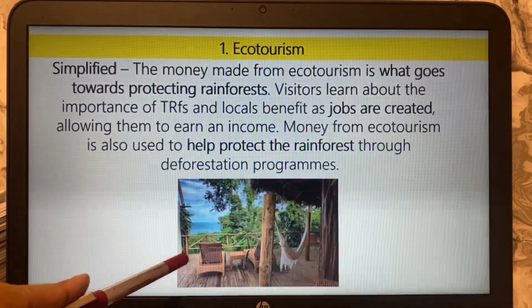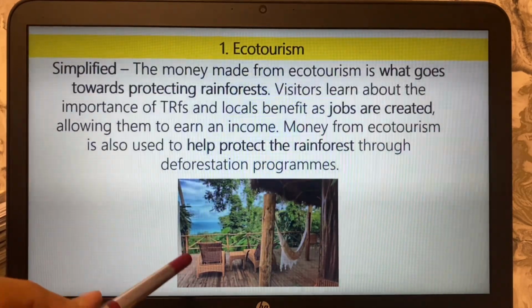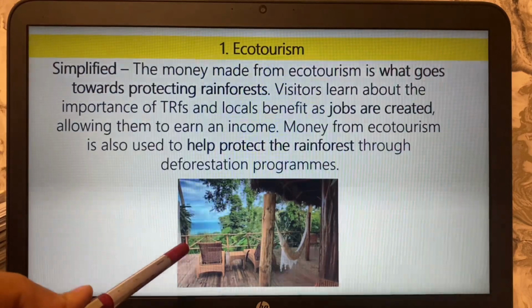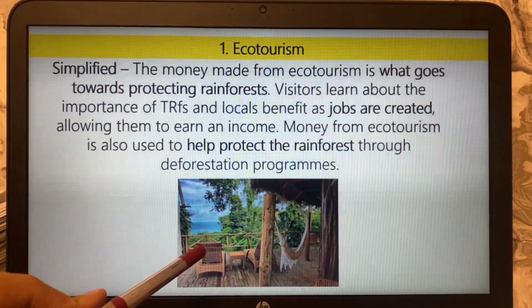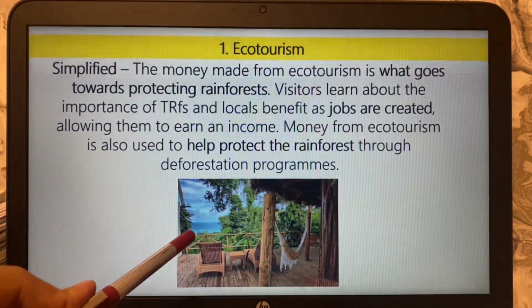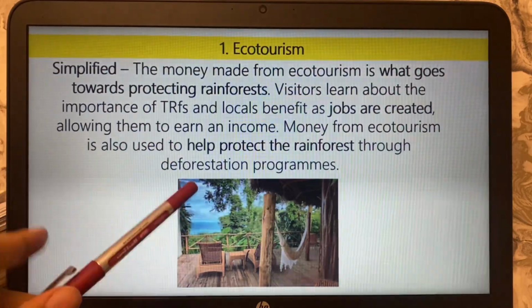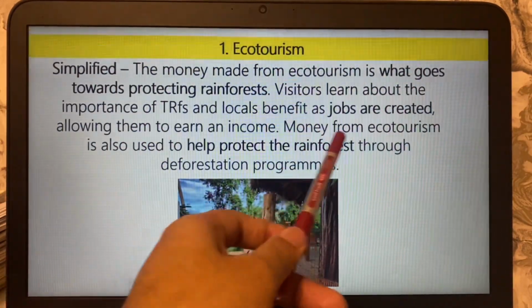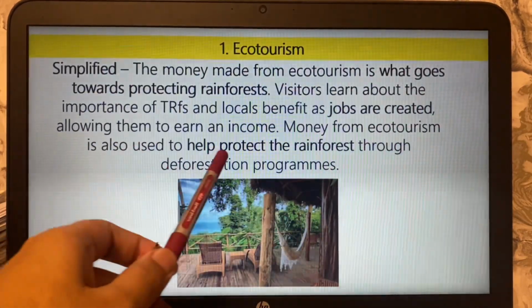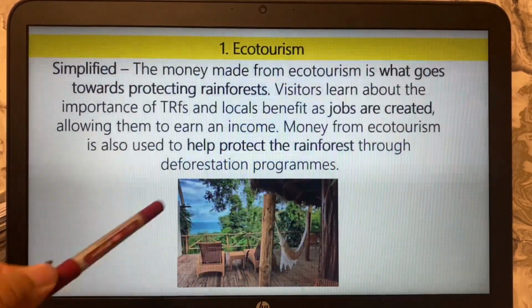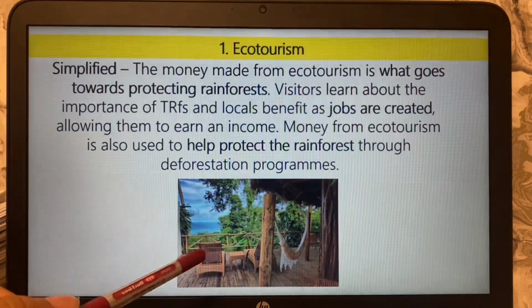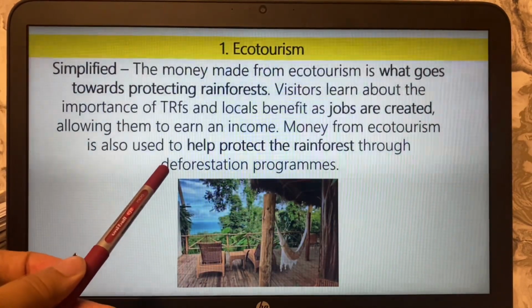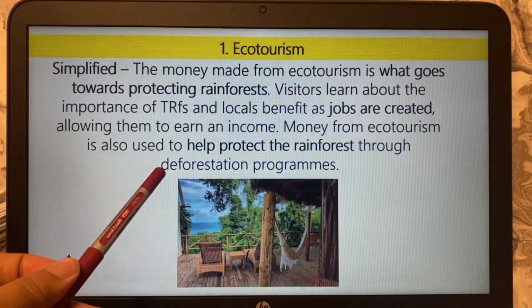Even these homes that people come and stay in are very sustainable. They're made out of, let's say, sustainable trees. You could talk about sustainability in the sense that when people come and visit and spend money, the money goes back. As you can see, the money from ecotourism is also used to help protect the rainforest. For example, a lot of the money they've paid would go towards programs that will reduce deforestation, which obviously protects many animals.